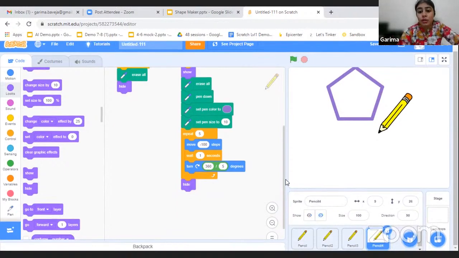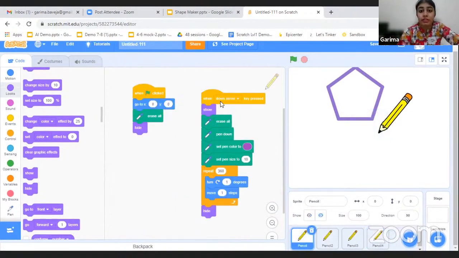It's working. So first of all, here what we have done, if we press the down arrow key, we want to create a circle for us. So first of all, we have put show and erase everything. Then we have dragged pen down so that we can draw a circle. Then we have selected the color and then we have selected the size of a pen. Then we have repeated 360 times because the circle has 360 degrees. And then we turn clockwise 1 degree and we move 1 step. So it will create a circle for us when we press the down arrow.